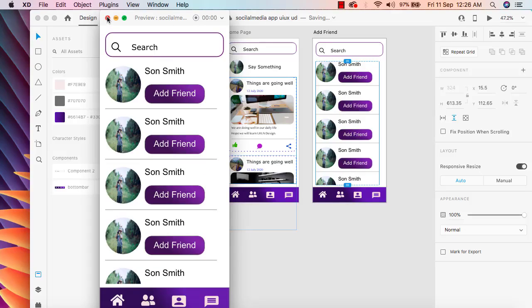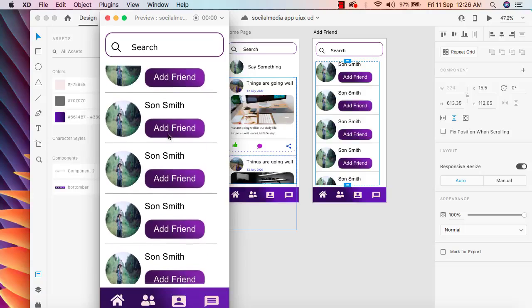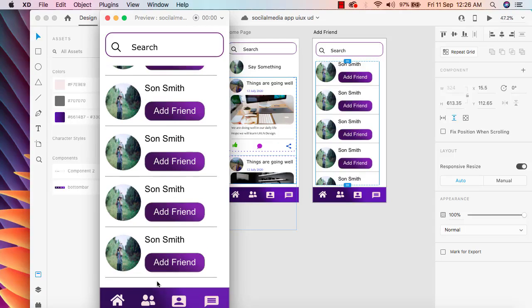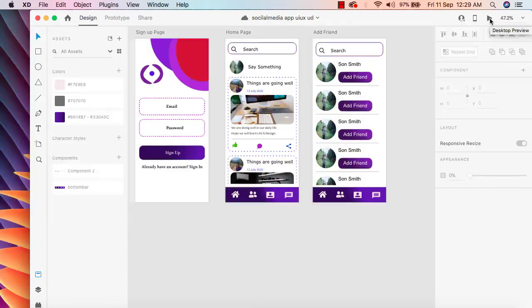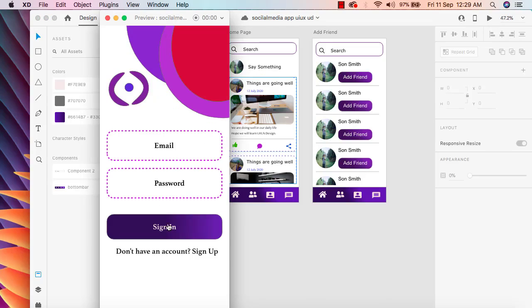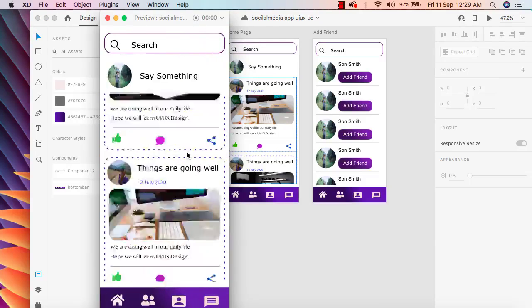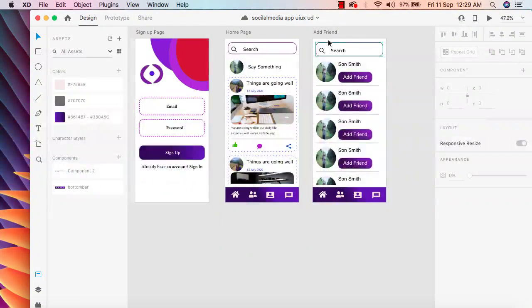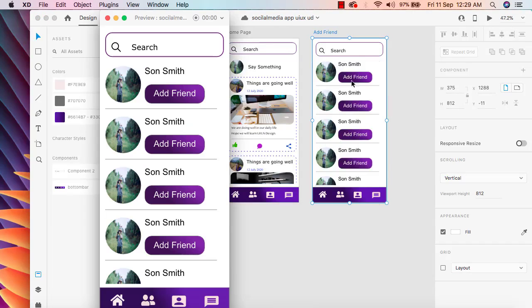Our add friend option has been finished, and now we need to add the prototype option. When our user clicks on this home, we will send them to this home directory. When the user clicks on this icon, we will send them to this directory. So I'm going to stop this video right here and we will continue it from the next part.